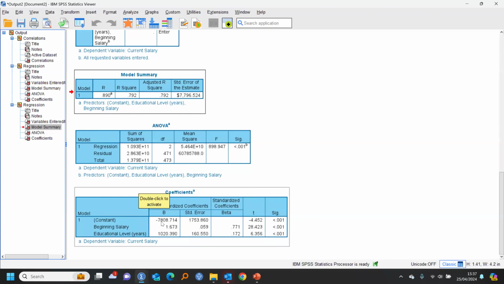And now the constant is actually negative. It's actually saying take off $7,000. You're going to take off nearly $8,000. And beginning salary is no longer worth $1.9, sorry, your current salary is worth $1.9 of every beginning salary. So we're now worth $1.67 of every beginning salary. And for every year of education that you have, you get an extra $1,000.